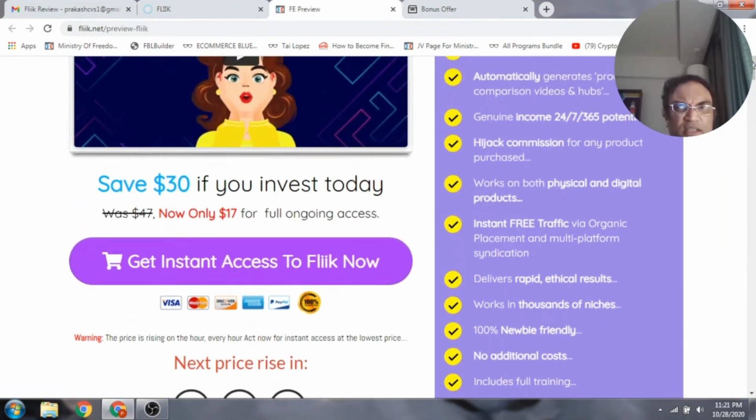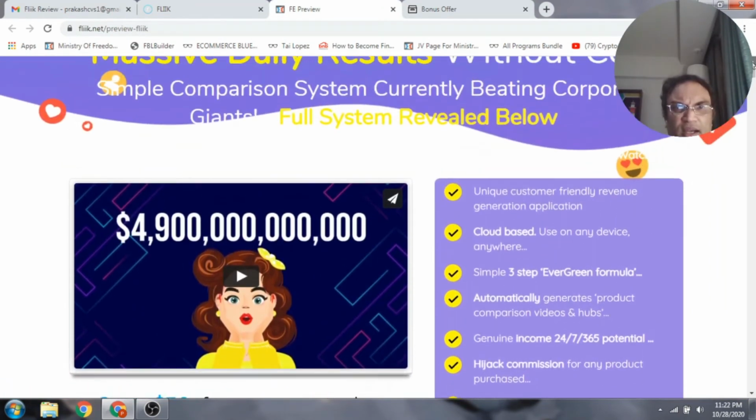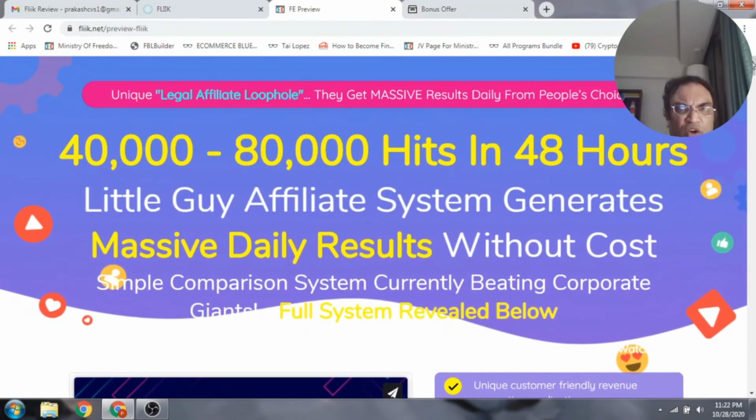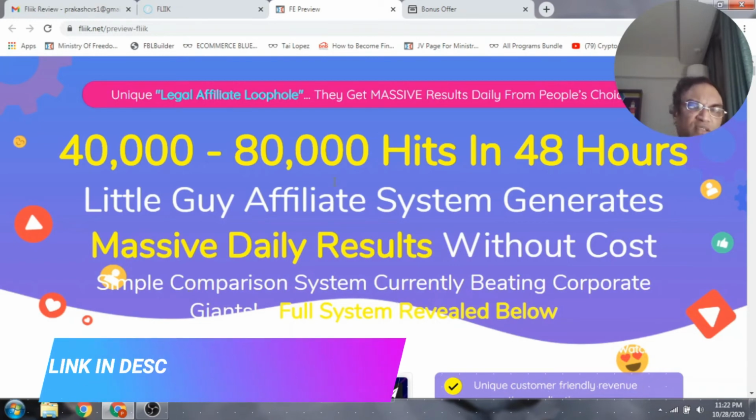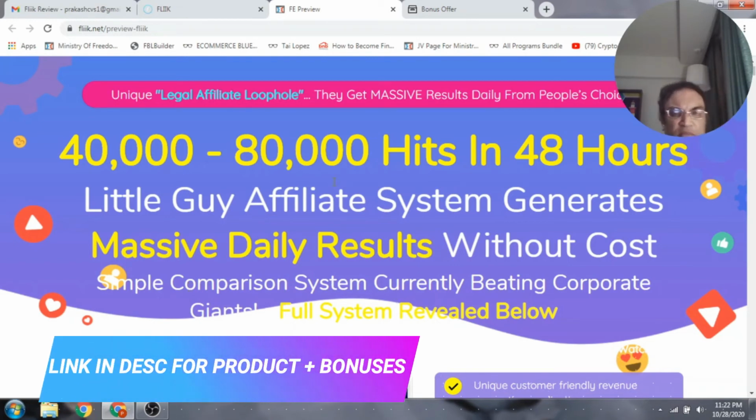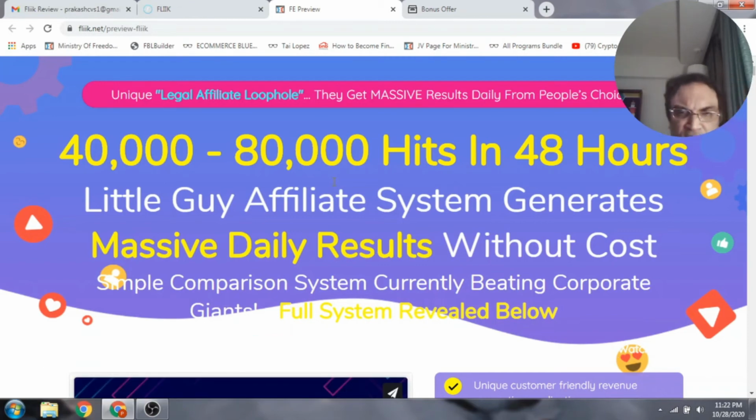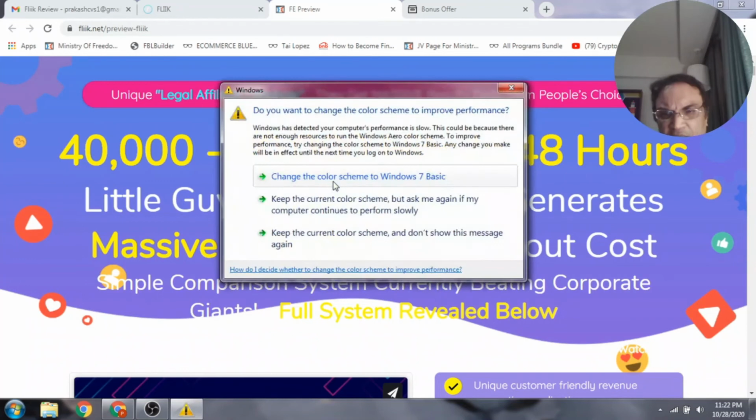The sales page looks like this, guys. I already told you, and it says 40 to 80,000 hits in 48 hours. Little Guy affiliate system generates massive daily results without cost. Simple comparison system currently beating corporate giants. Full system revealed below. So this is really, folks, you can make good money by comparing two different products on two different platforms, either eBay or Amazon, and make some money on this particular thing, guys.